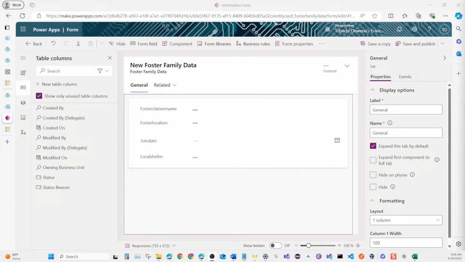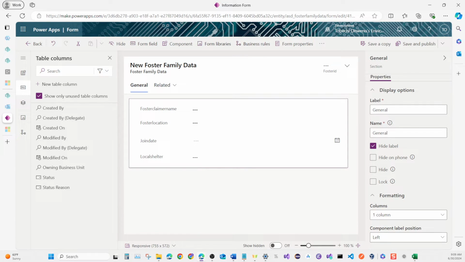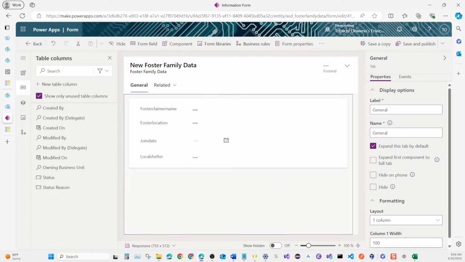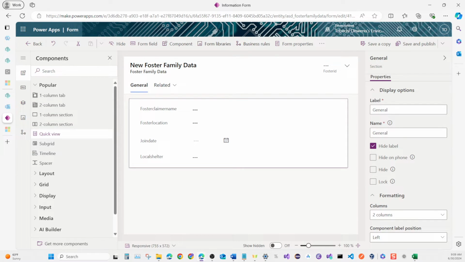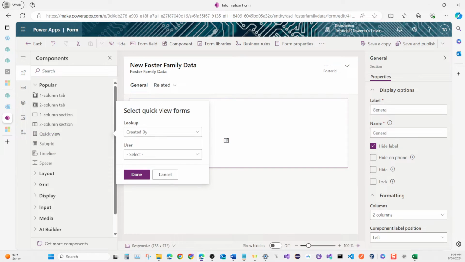before we leave, let's utilize our quick view form. So click on this tab and then change the column to two column. Once you change the column to two column, I want you to click on the component section and click on quick view. And right here, select local shelter and also select information. So the lookup should be the local shelter and shelter home should be the information.